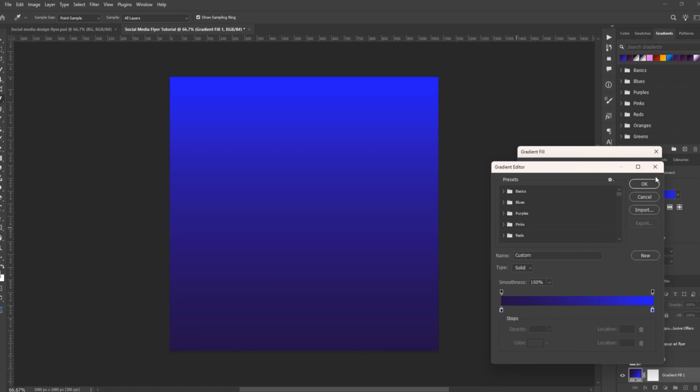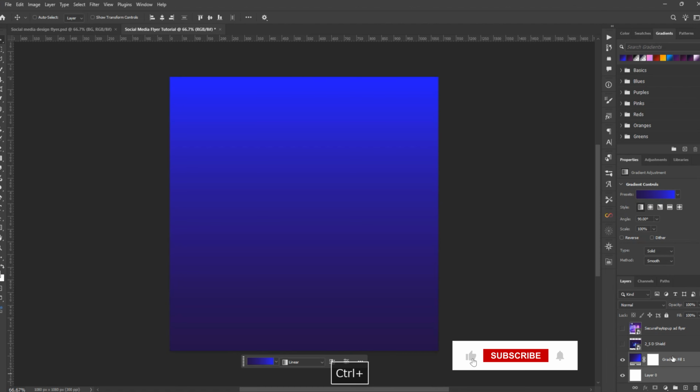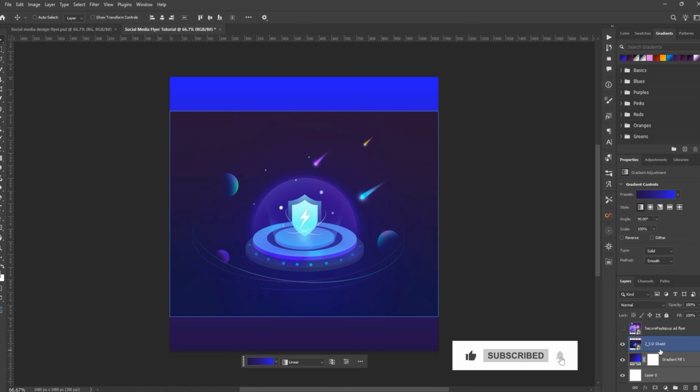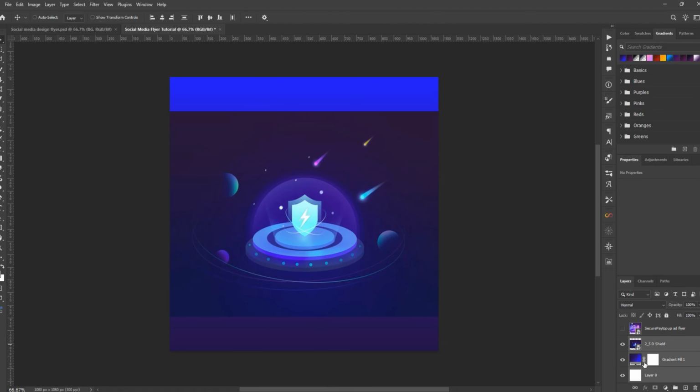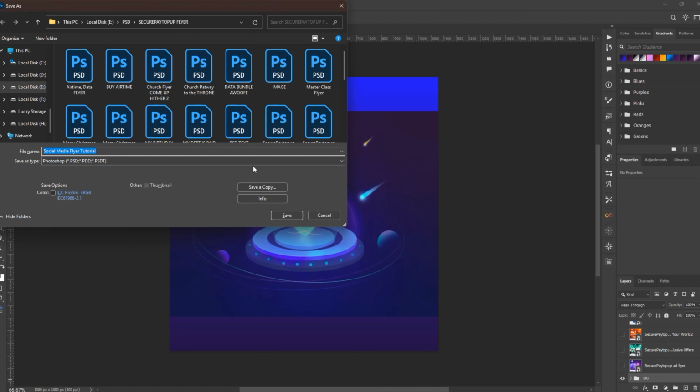Before we move on, let's group our background. We are going to group this layer. Select this one and this very one here. Press Ctrl G on your keyboard and double click it so that we can rename it. We are going to rename it BG, that's background. Let's just save our work.